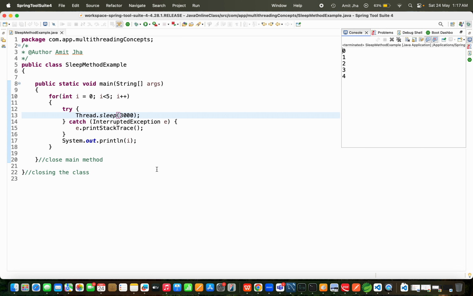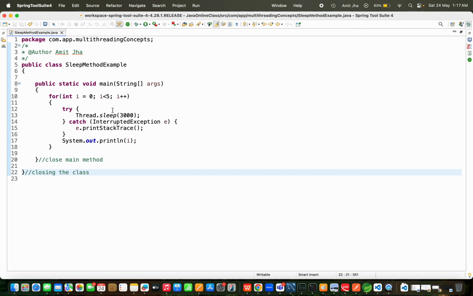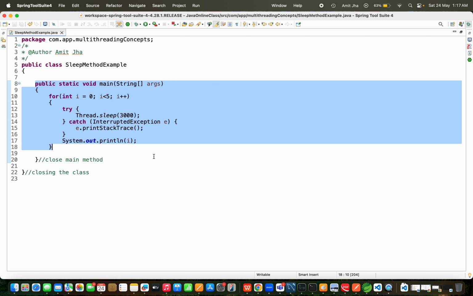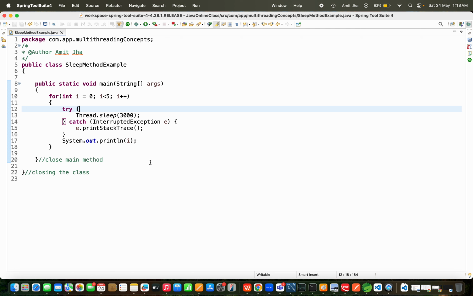We have done this with the help of the main thread. This thing is happening in the main thread, so we didn't create any child thread of our own. This is the main thread. Now I will create one more example, or in this same example I can show you.